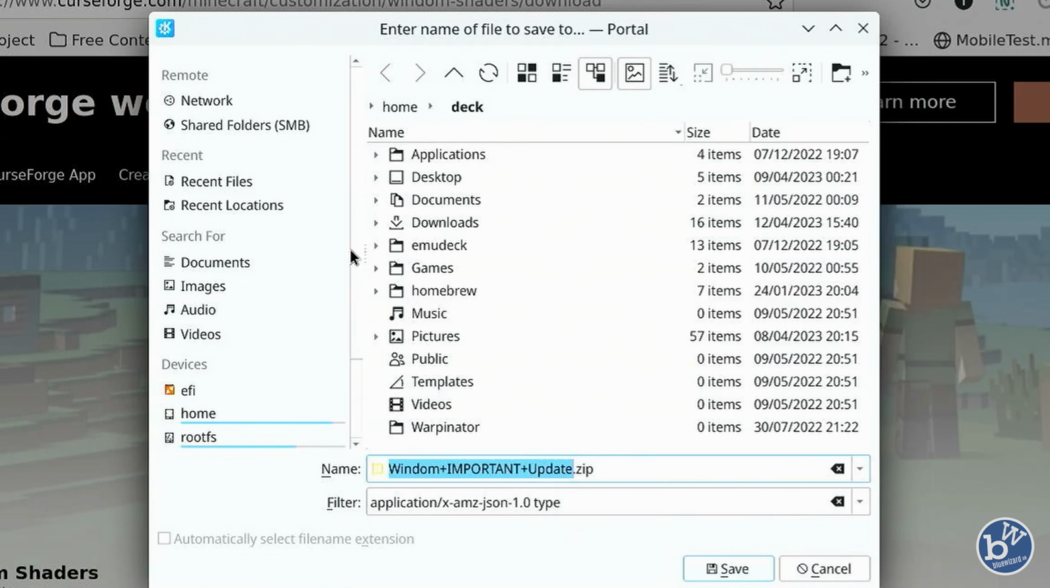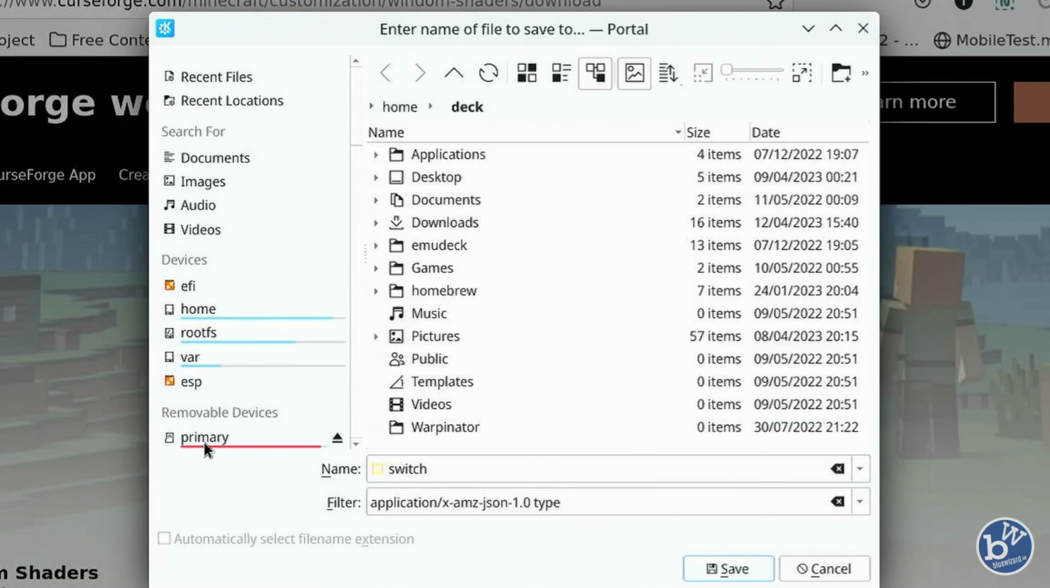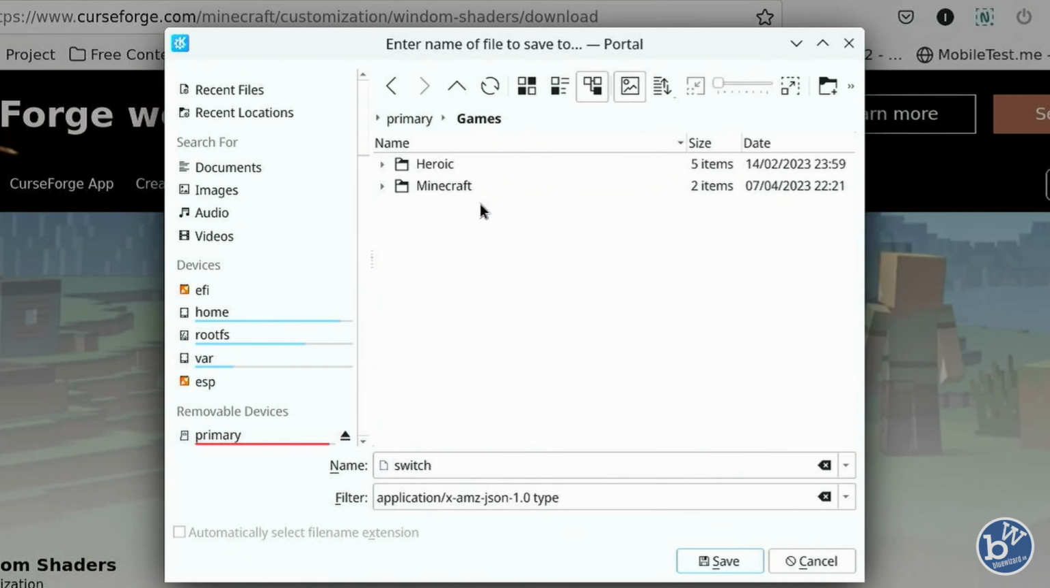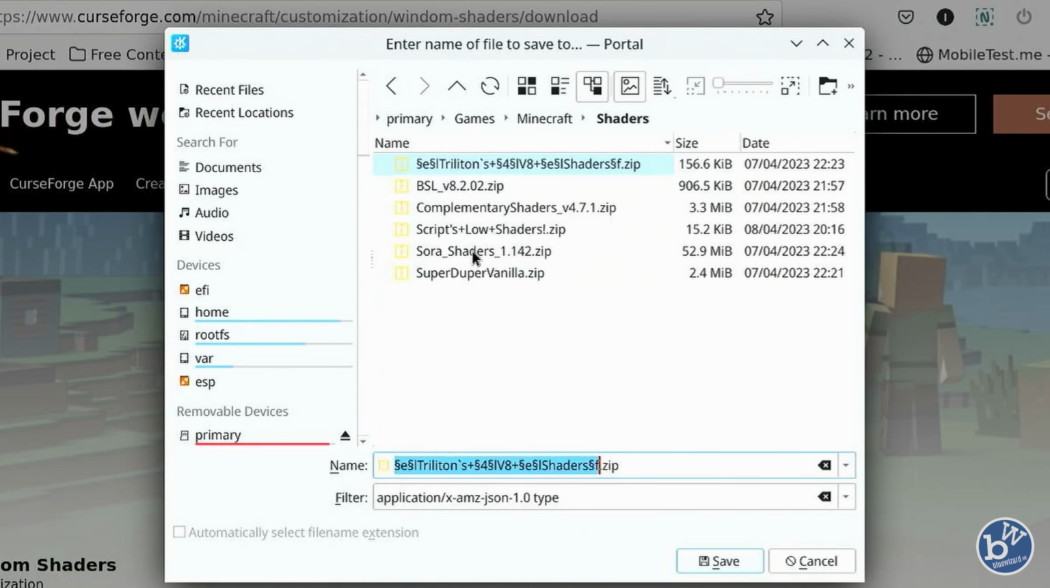Now all you've got to do really is go to your downloads and put them there. It doesn't really matter, but I've created a folder. So on my primary drive, my removable, within games, there you go, I click one called shaders, and you can see I've already downloaded a load. So you put them in here.